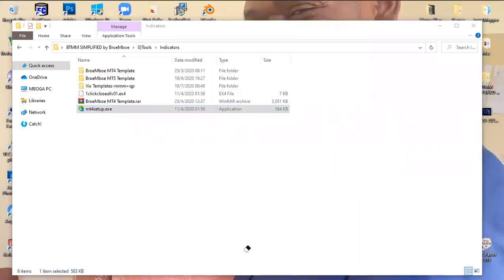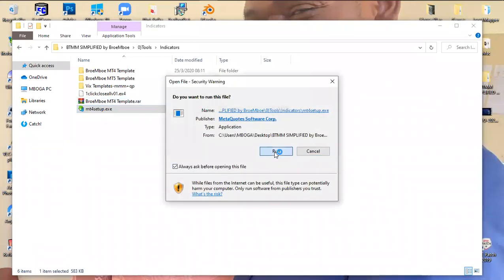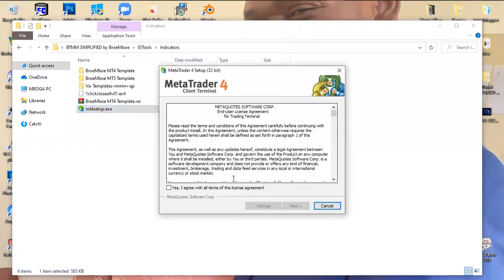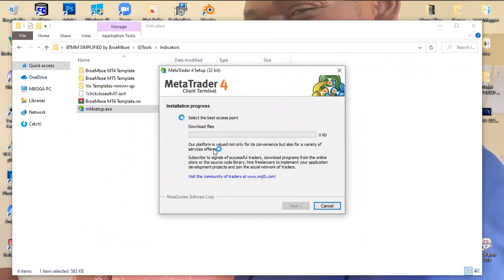The way we install the MT4 is pretty simple. You just double click right here. It's going to say run. You say run, and it's so simple. It's as good as installing software on your phone. Click agree, click next, and you'll see it's going to say downloading files, and it's going to give you the next button after it has completed that.